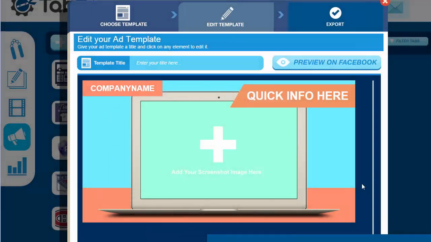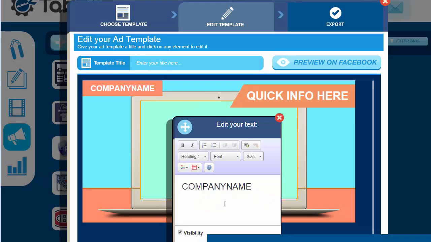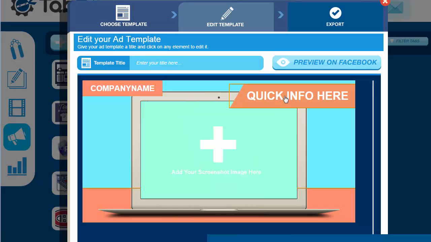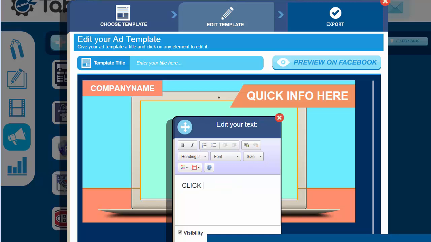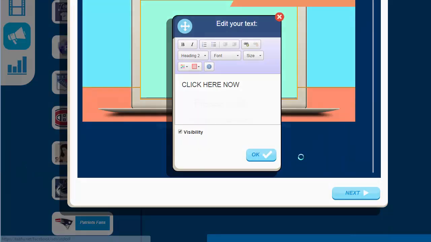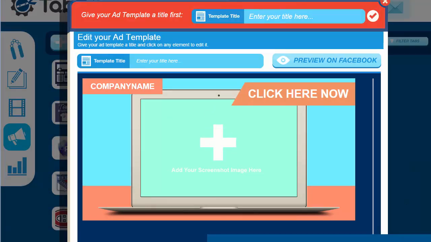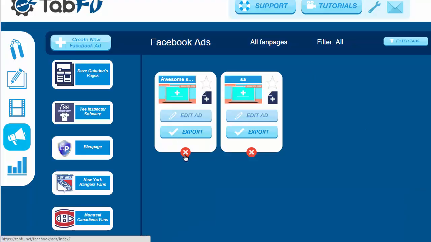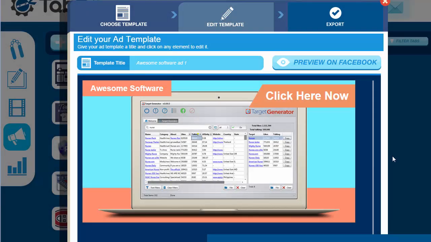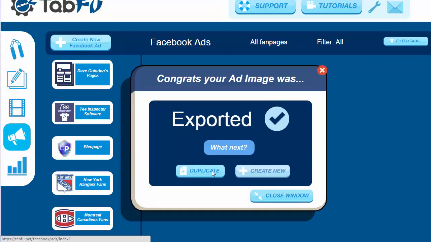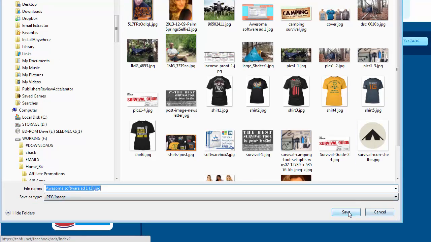It will come with this pre-built template, and all you've got to do is change the name here to whatever you'd like, your company name, and here we could put click here now, something like that. And then you can upload your own image inside here. Now I did make a sample image, and that image is right here. Let's take a look. And here's a sample image. Awesome software. Click here now, and it has a screenshot of the software in the background there within that computer laptop. And all you have to do is simply click export, and you can export this image to your computer.